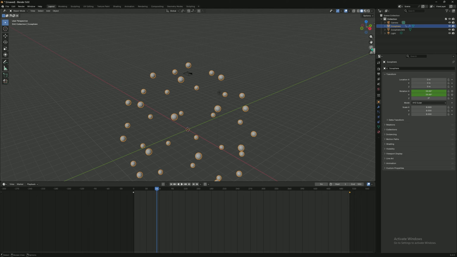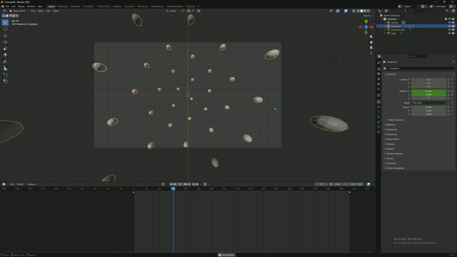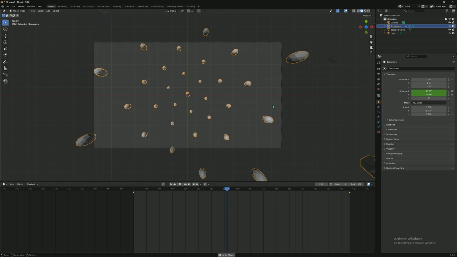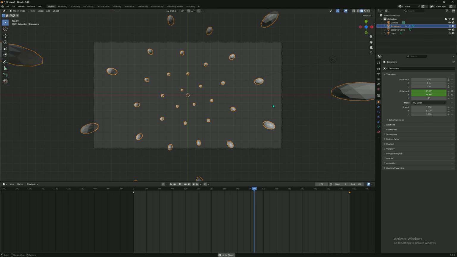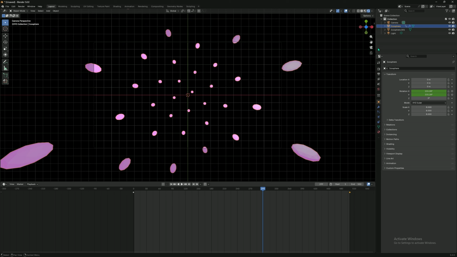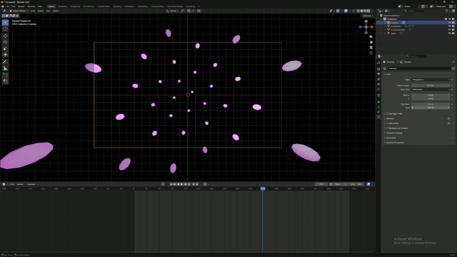Okay, camera view. Now you see what's happening here. That looks cool. Okay, now to go into the Eevee render mode. We're gonna go to camera, depth of field, yes. This is where it gets fun. The depth of field is actually where the animation gets its look.